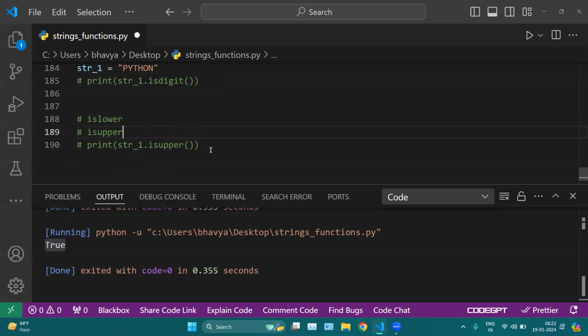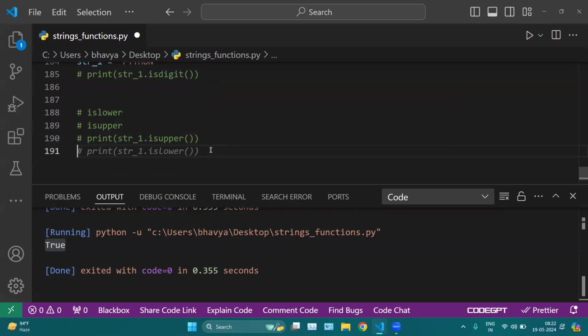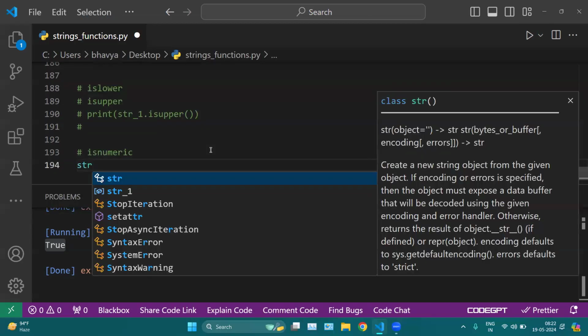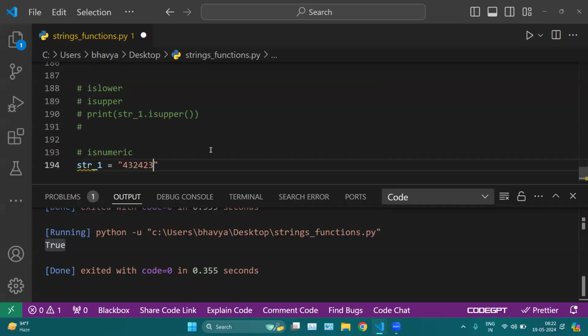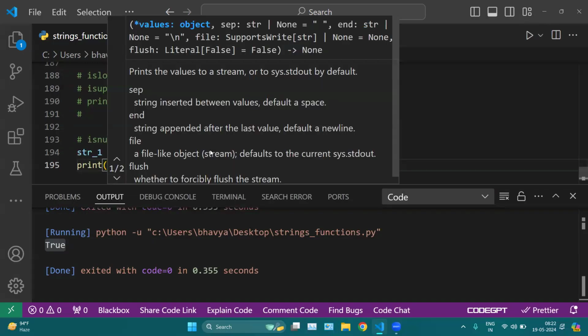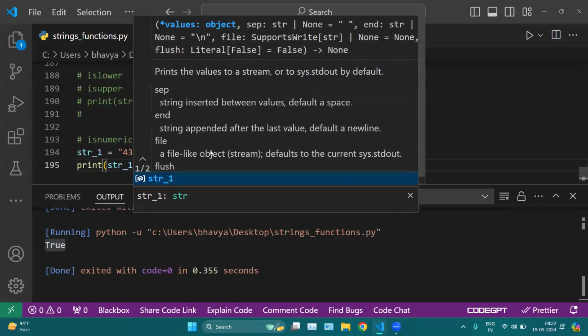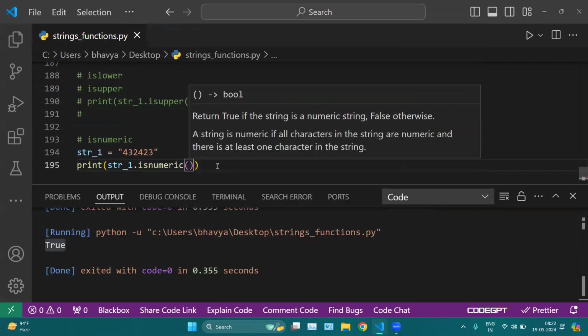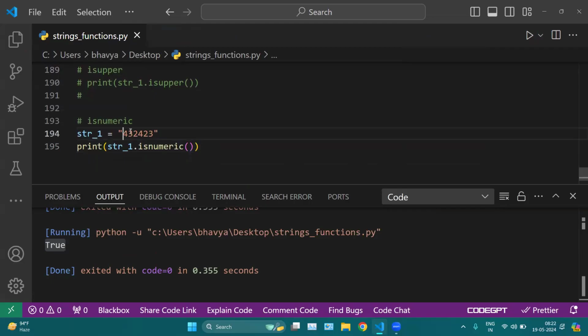Then we have isnumeric, also for checking if your string is numeric or not. It is the same as isdigit. Let's say str_1 equal, we have some numbers here. Now we can check print str_1 dot isnumeric. This will return true because my string contains numbers. So you can see they are all common.